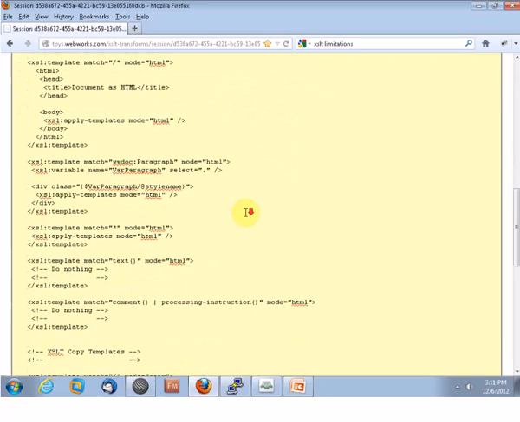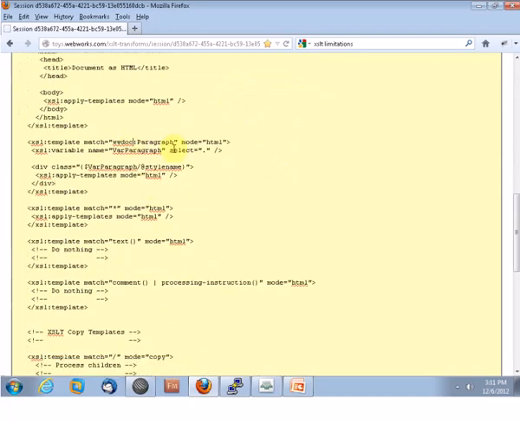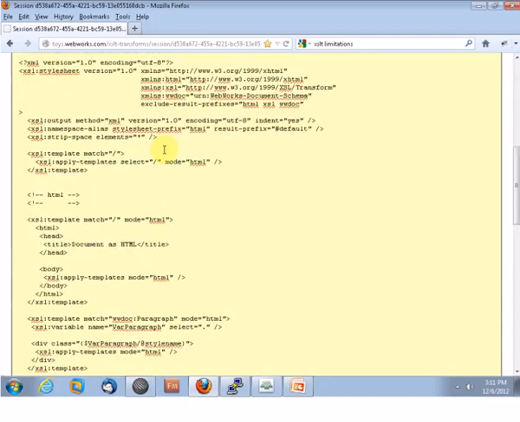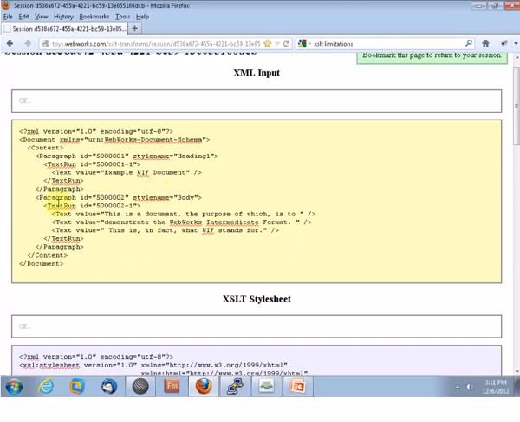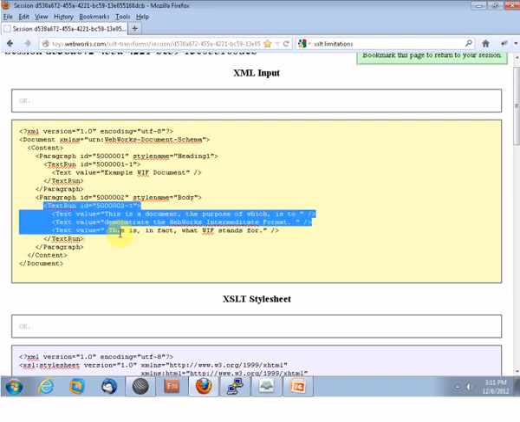All right, let's finish off and let's do one more thing. So the paragraphs are great, those are coming out. What we'd like to do now is have our text runs. We want the text to come out. So probably the easiest way to do this is to match on that text.